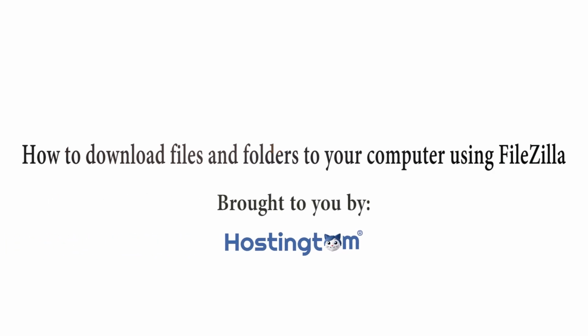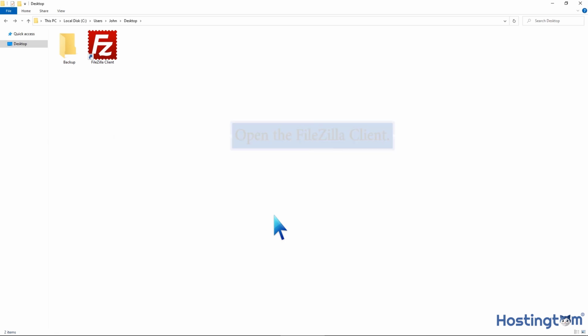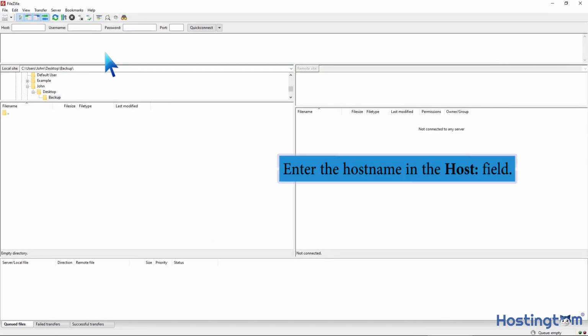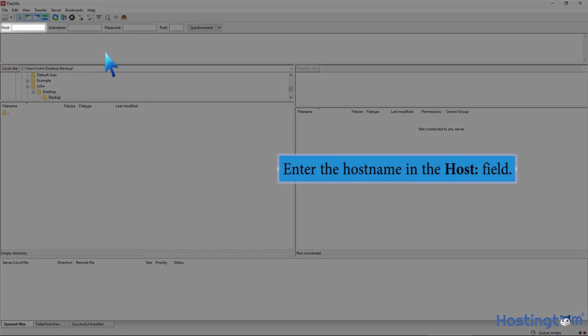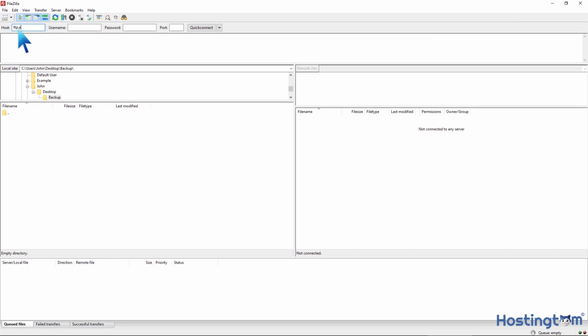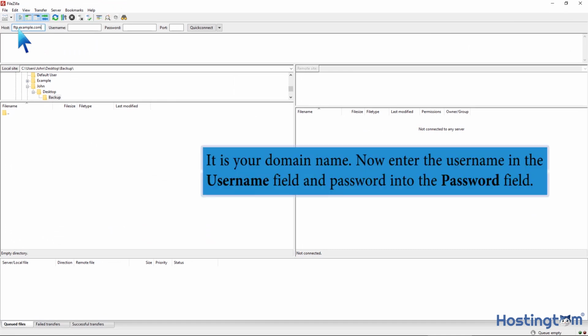How to download files and folders to your computer using FileZilla. Open the FileZilla client. Enter the host name in the host field. It is your domain name.